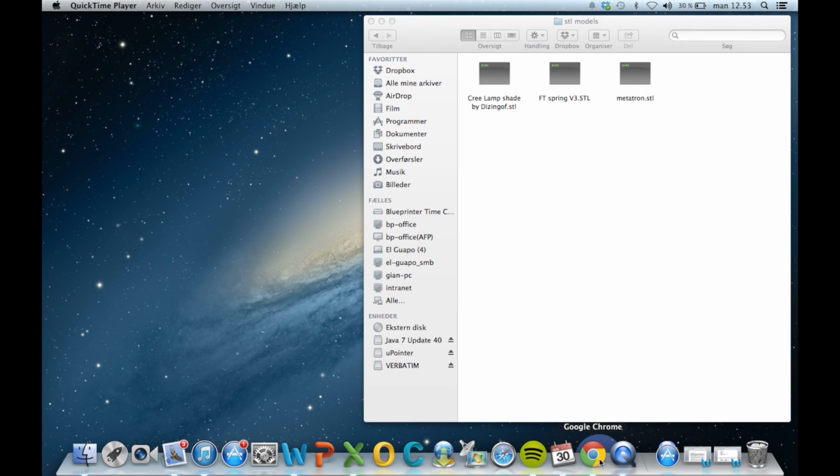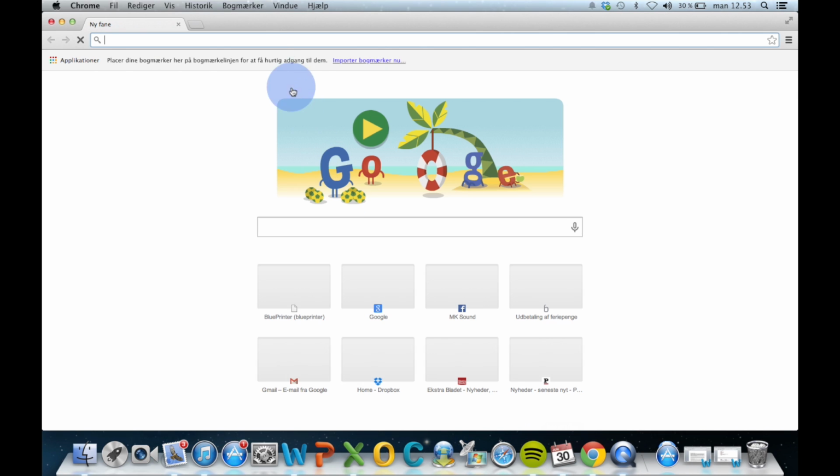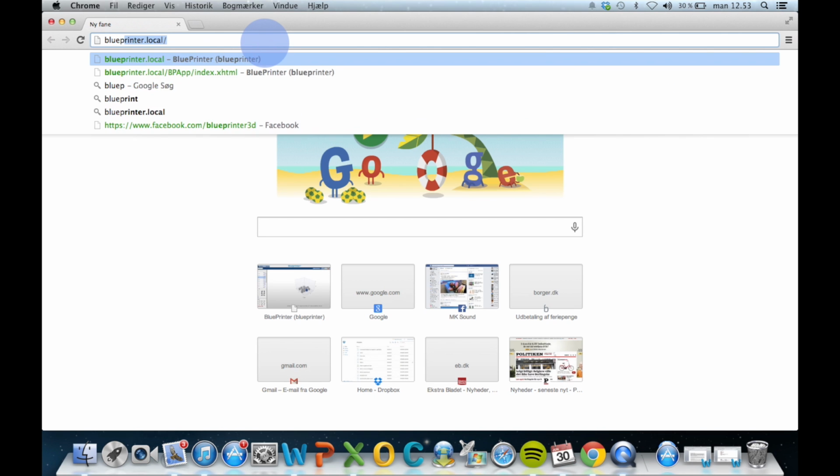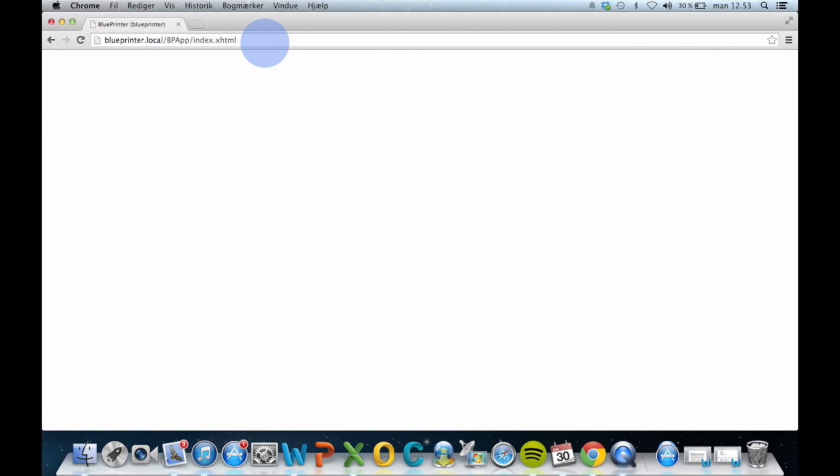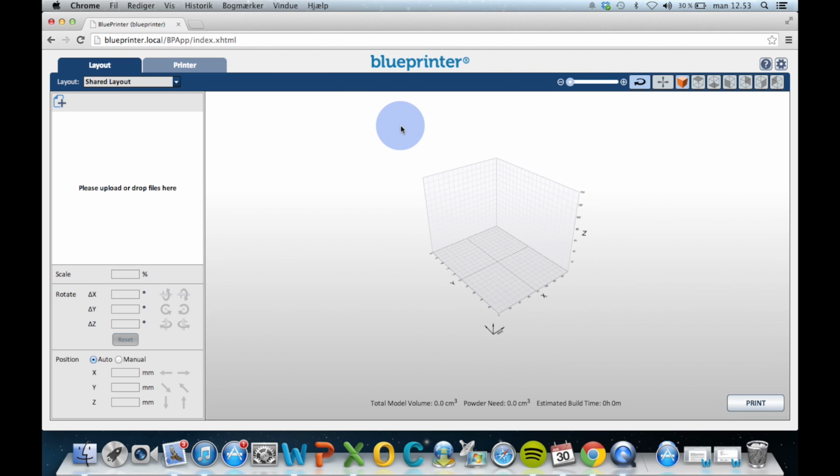Open up a browser from any computer connected to the network. In here you type blueprinter.local and you'll be taken to the printer's user interface. Here you can see a graphical representation of the build chamber, and it's from here everything is controlled, so there's no need to install any drivers.